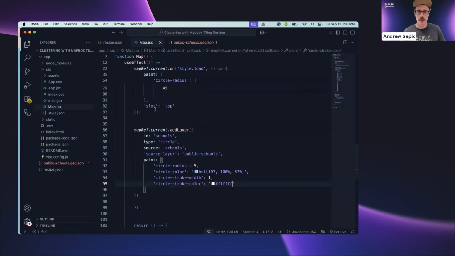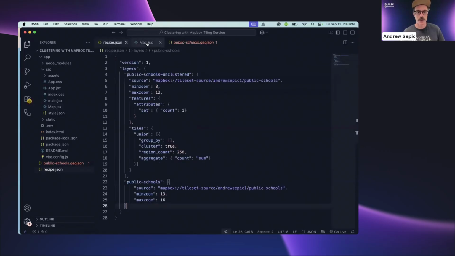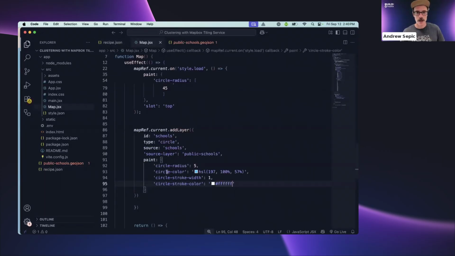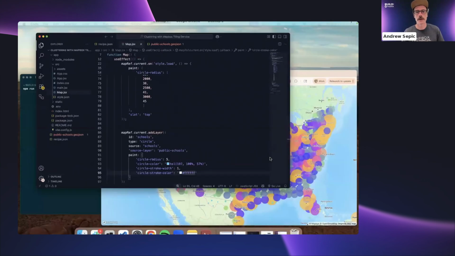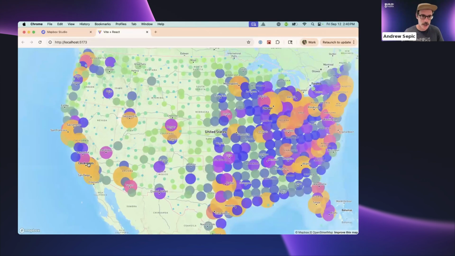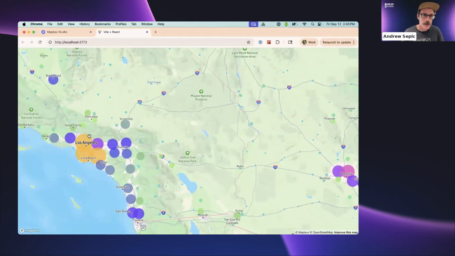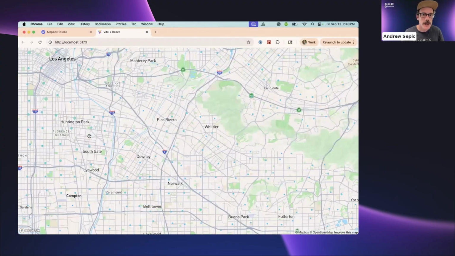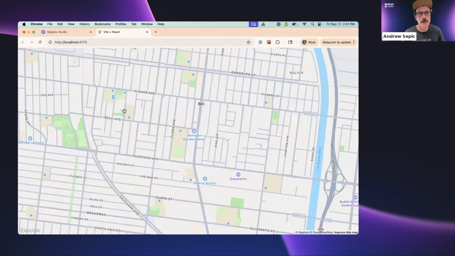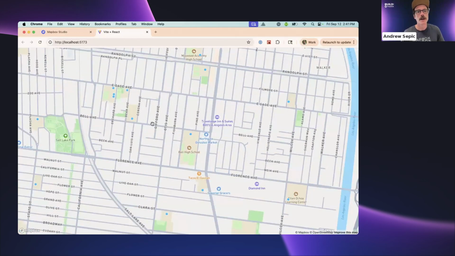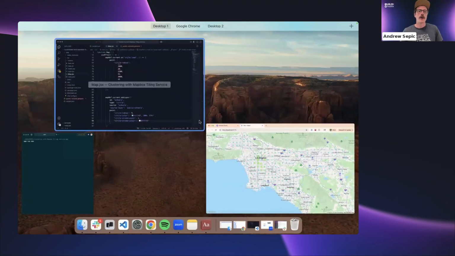Okay. Does that look good? I'm going to double check my recipe, public schools. Okay. So now this should be styling that bottom part of the layers. So as I zoom in here, I should be able to get close to the city and then see those schools with the stroke. Great. So I can see those right at the end. Awesome. All right.